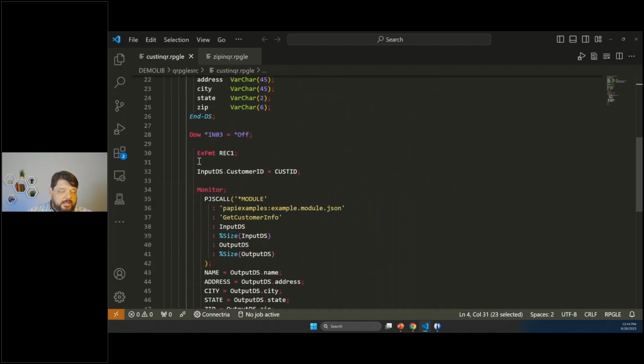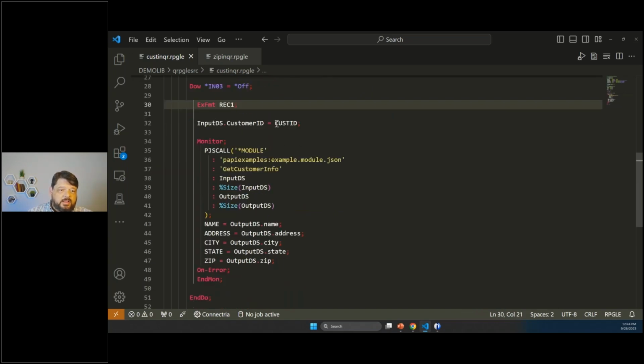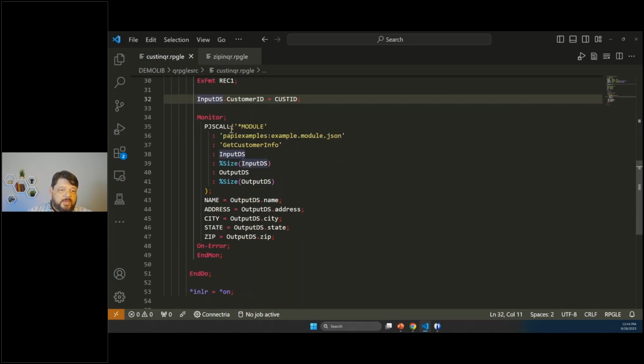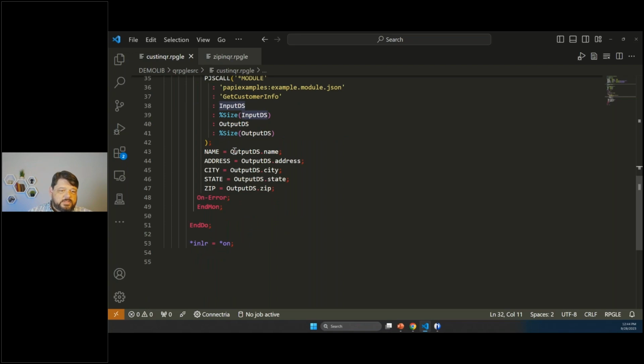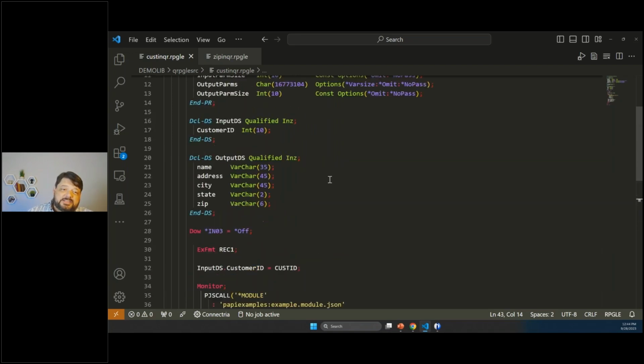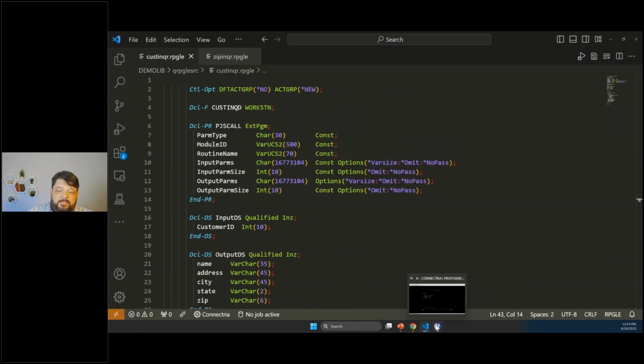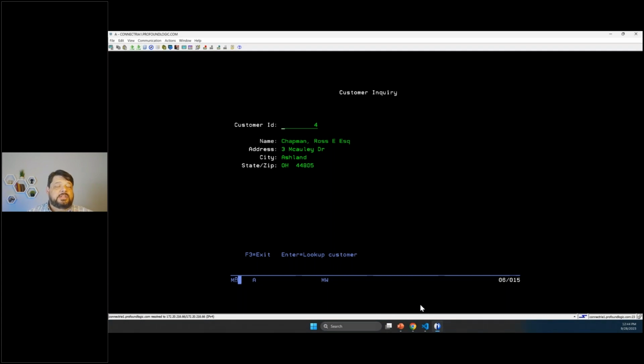I have my control here for looking for my exit key and my execute format, and then I load from my screen into my input data structure, and then make my call and load what's in my output data structure into the fields on my green screen. That's all this program does. But again, even though it's a green screen application, this green screen application is now talking to a MariaDB database running in the cloud. And we were able to do that.